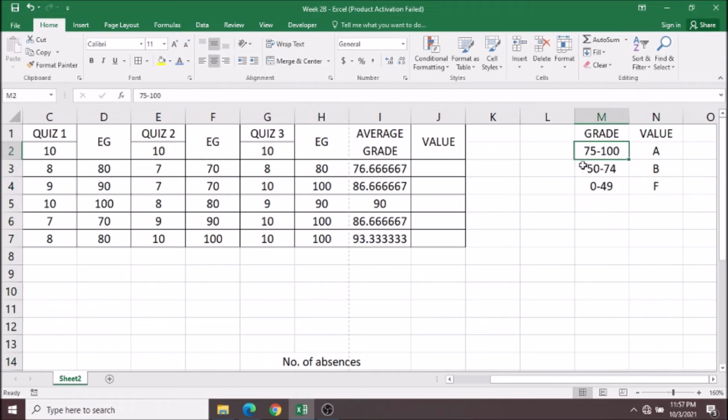If, for example, your grade is 75 to 100, the value is A. That means something excellent. But if your grade is 50 to 74, you will be given B. So, it's not that excellent, but it's still good. But if you got 0 to 49, F will be given because that is a failing grade. So this tells us whether you failed or passed.